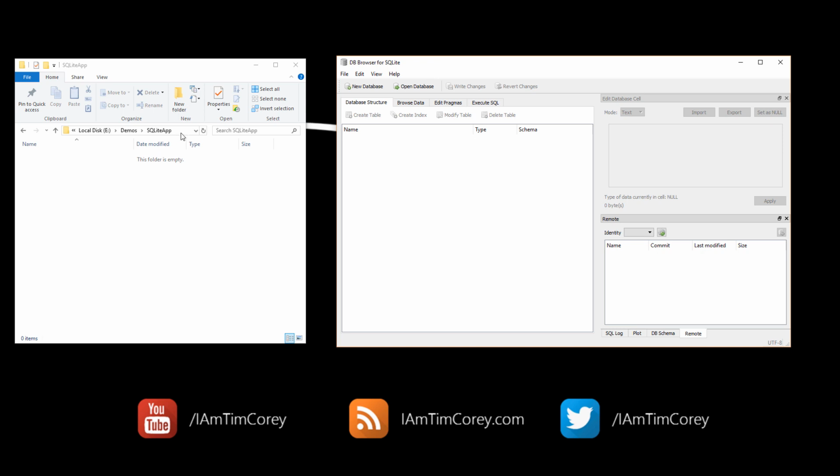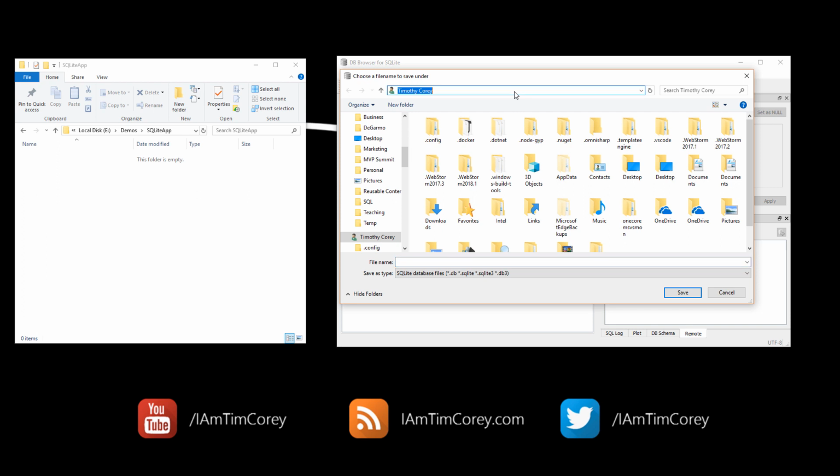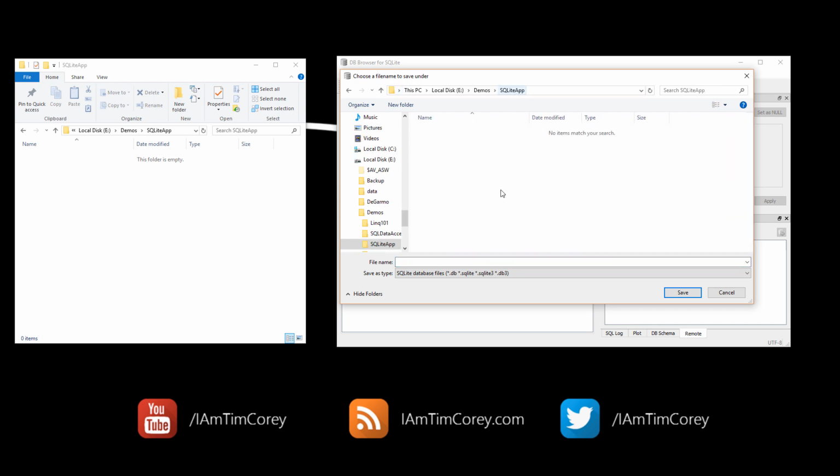So what I'm going to do is copy this path here. This is where we're going to save our SQLite database to start. And I'll say create new database. I'll paste that path in. And we're going to call this the BillTimeAppDB, since this will be for the BillTime application.